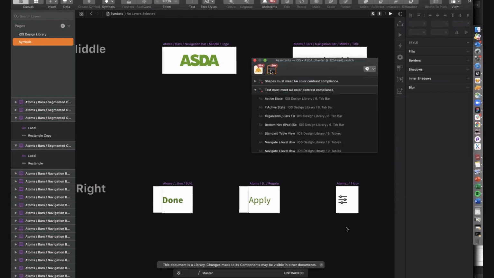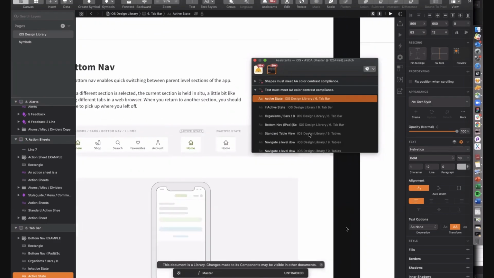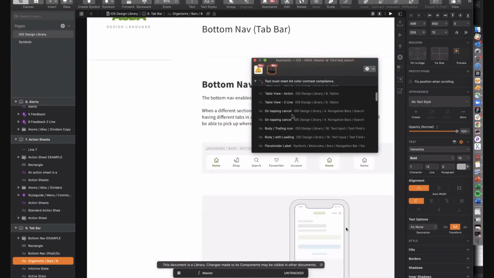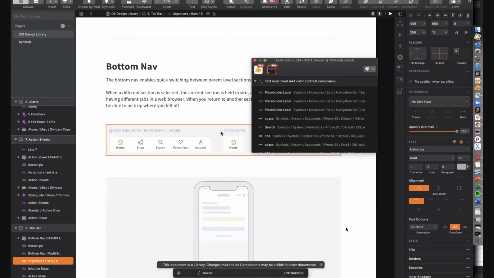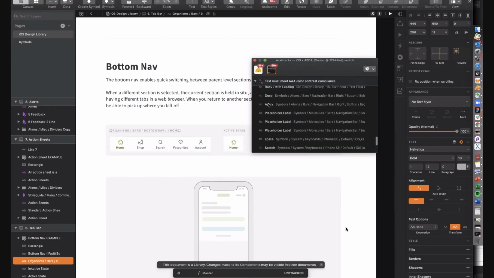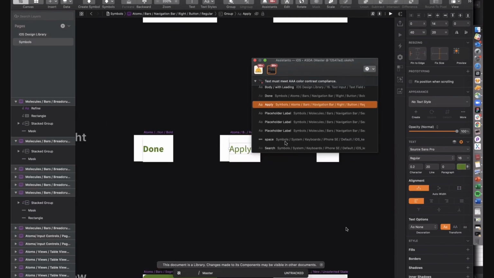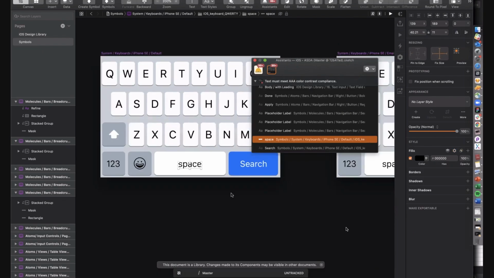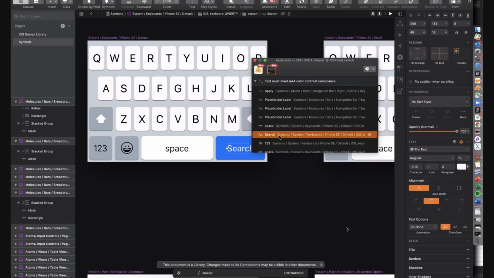I've got the accessibility assistant here, which I've run already, and it tells you where shapes or text don't meet AA color contrast compliance. It goes through your entire document and picks up all these issues. Most of the issues we've got are on the documentation side, where we've used light grey and dark grey for the text. So the focus really is on the symbols first, things like placeholder labels, some of the buttons we have, and then there are some things outside of our control, like Apple's own symbols for iOS. But this is really good.